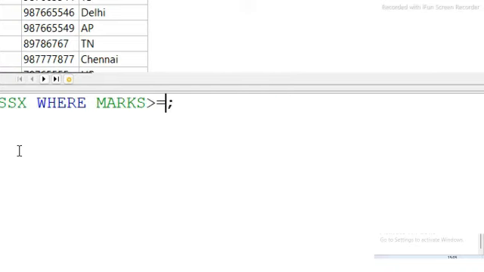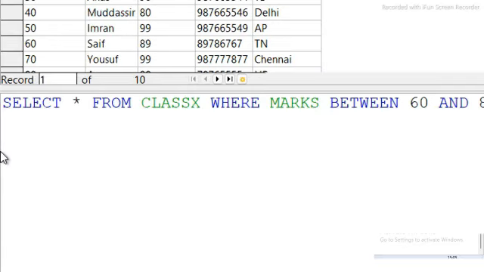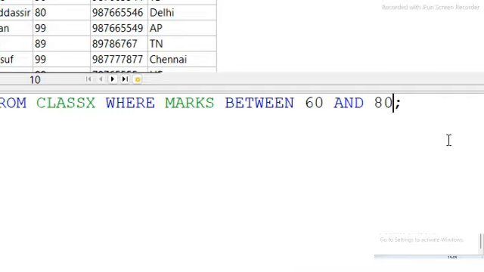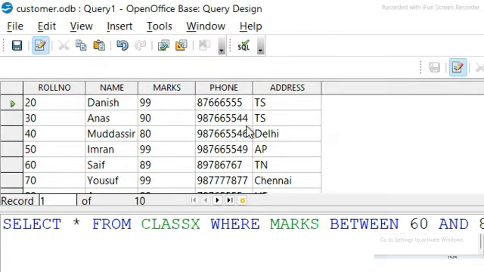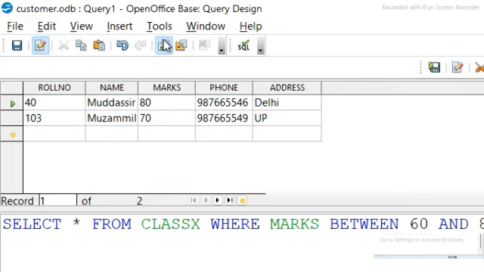Now I want to see the between operator. Select star from class 10 where marks between 60 and 80. Execute the query, and you can get the two records.